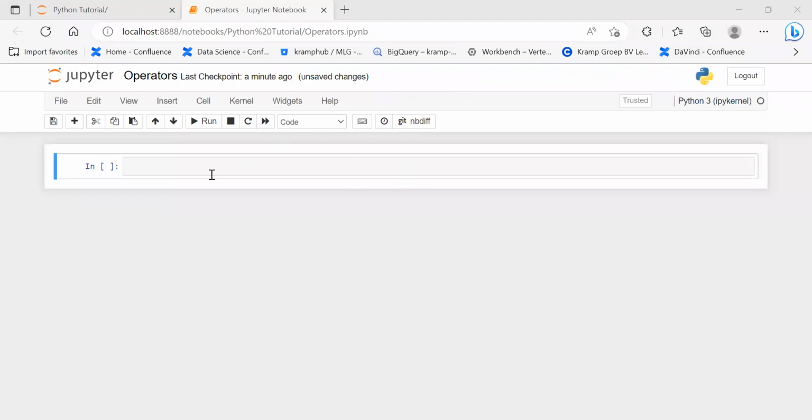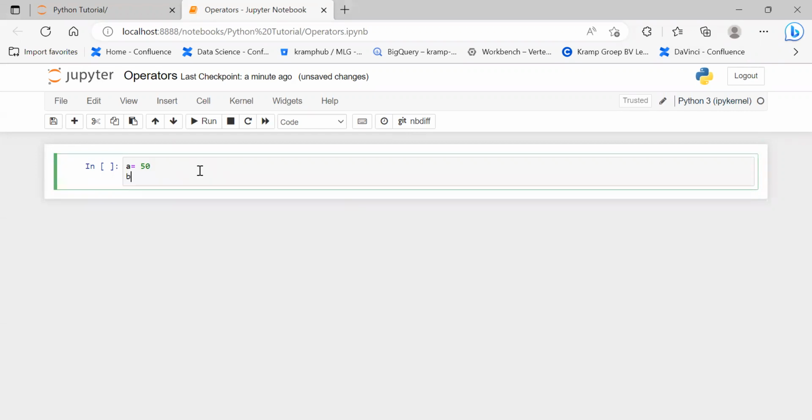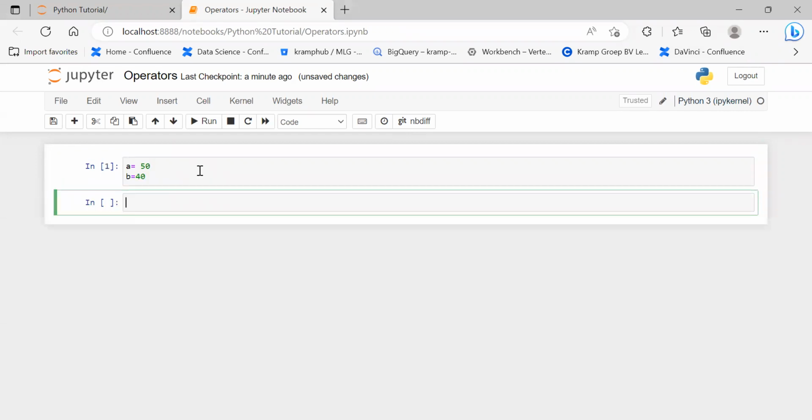Here we will see the operators used in Python. I have created a Python notebook named operators. Let's say there are two variables, a equal to 50 and b equal to 40. Shift enter. So now we will first look into the arithmetic operations.